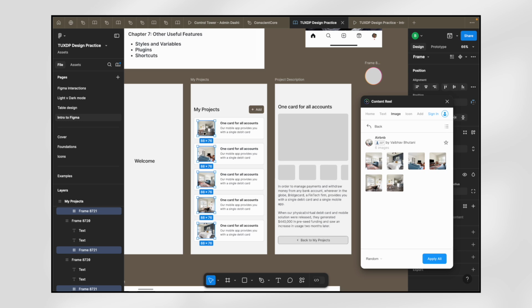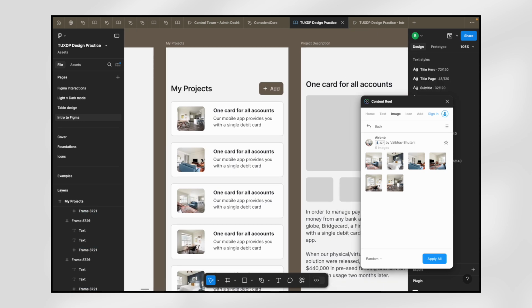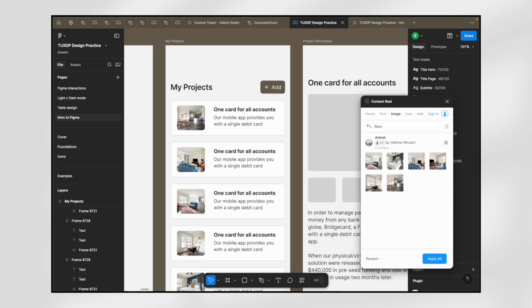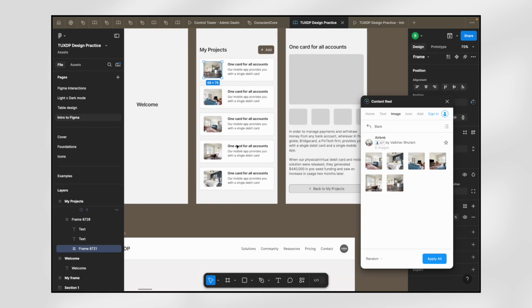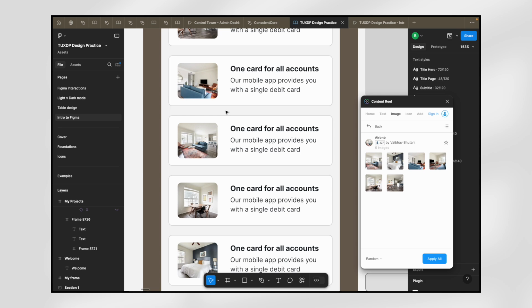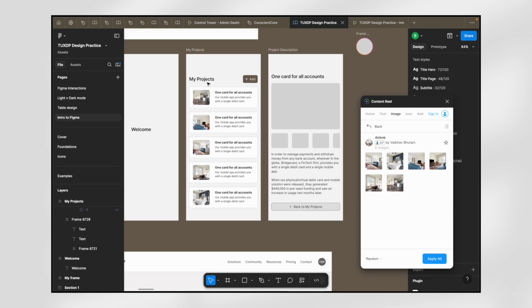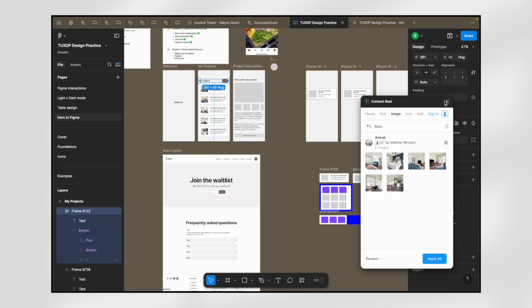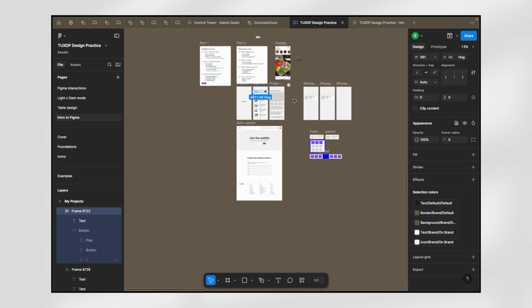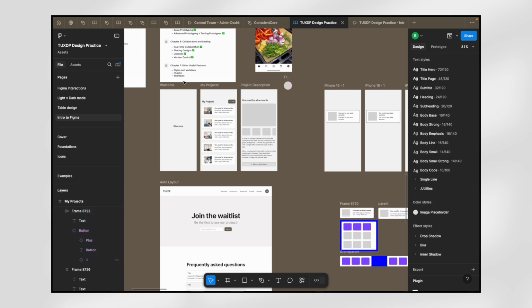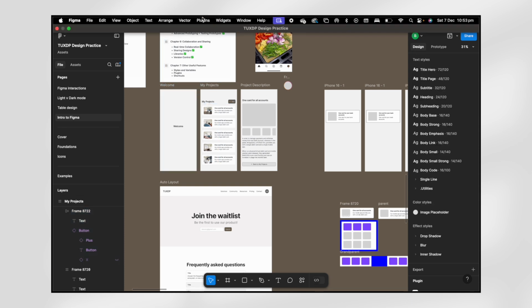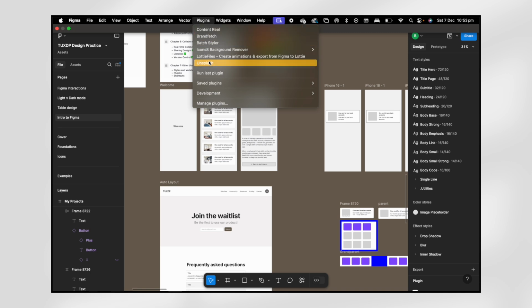So that's what Content Reel does. So instead of you just having dummy images, I mean all these are still dummy images, but instead of you just having the same thing over and over again, give your audience something interesting to look at. So this one looks more interesting now, right? Okay, so that's for plugins. If you don't have any plugin at all on your Figma, this is how to start. You go to plugins, then over here you have your recently used plugins.